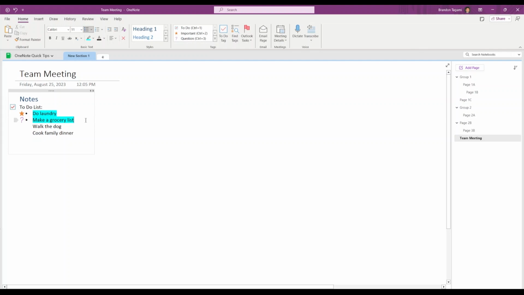However, if I want to format multiple sections, if I highlight that same section, click it twice, it's going to allow me to click and highlight one section, click and highlight other sections as well. And once you're done, just click it one more time to deactivate it.